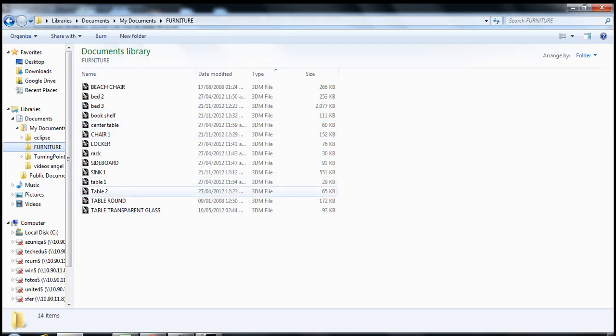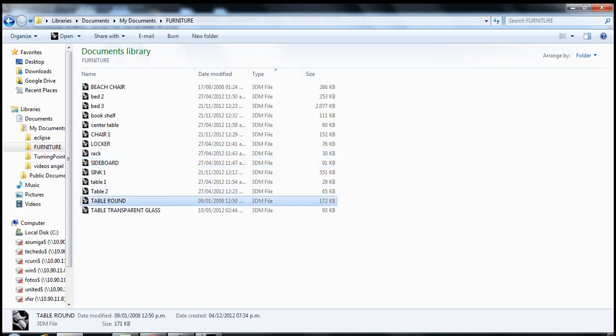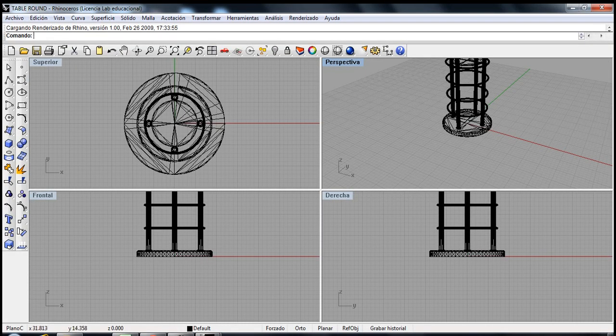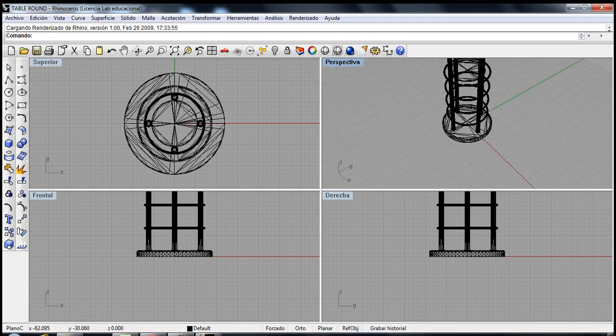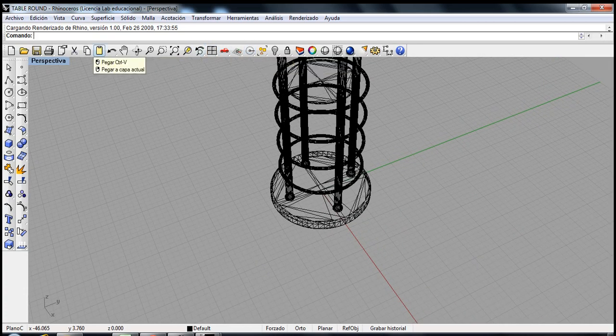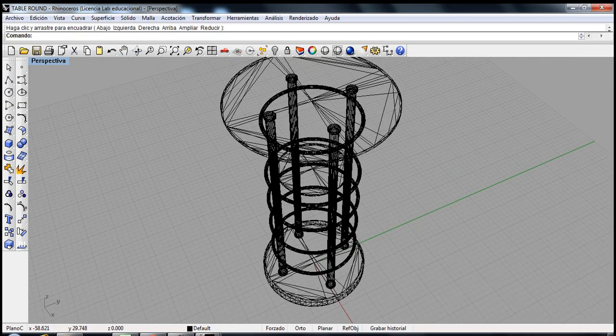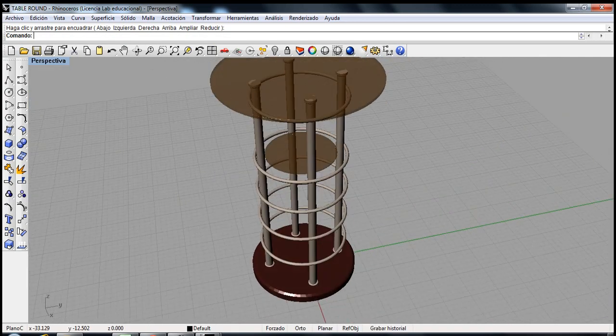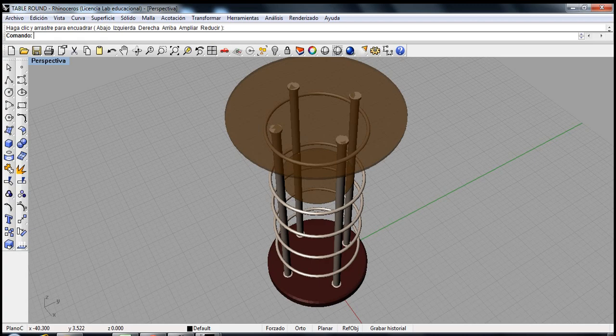And let's say I am going to use one of the tables, okay? One of the tables. So I open another file, another Rhinoceros file, okay? So you can see it here on the perspective view. This is a table that I'm showing, okay? Now if I show it on another view, I can see that it's already renderized. You can change the render of all these materials, okay?